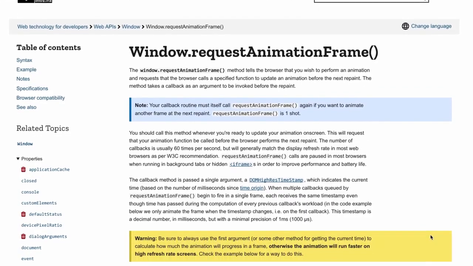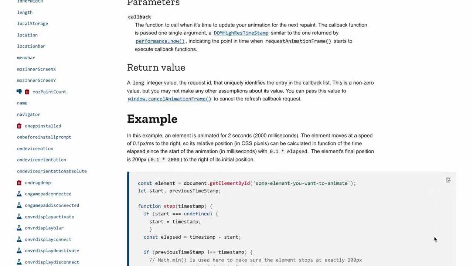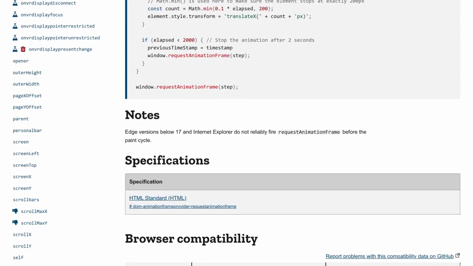To make this a loop that gets called over and over again, we'll use the browser's request animation frame function. You may see it referenced as RAF around the internet, and that is just an acronym for request animation frame. Everyone knows that acronyms make you look smarter.